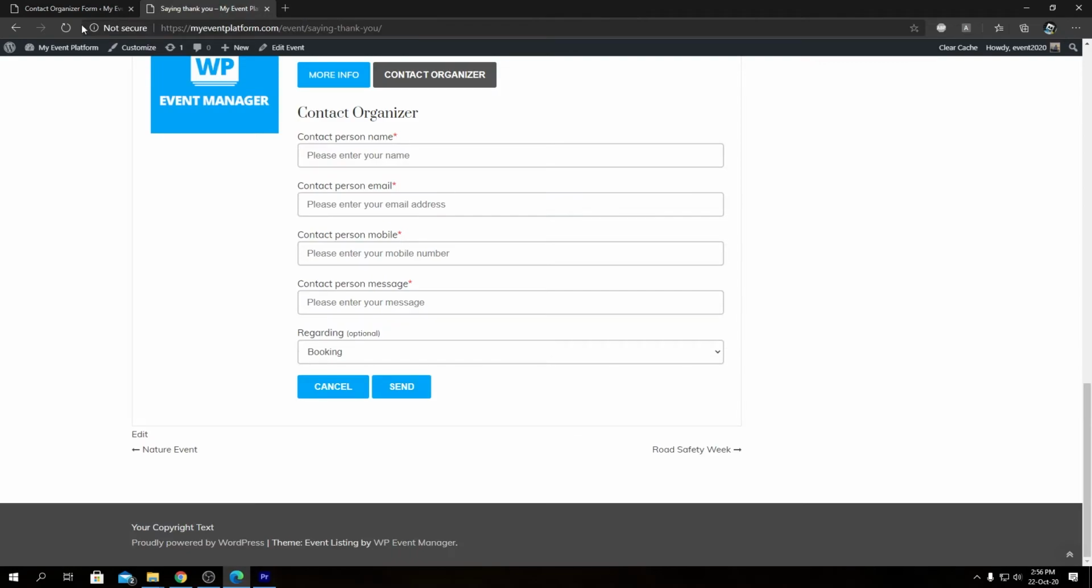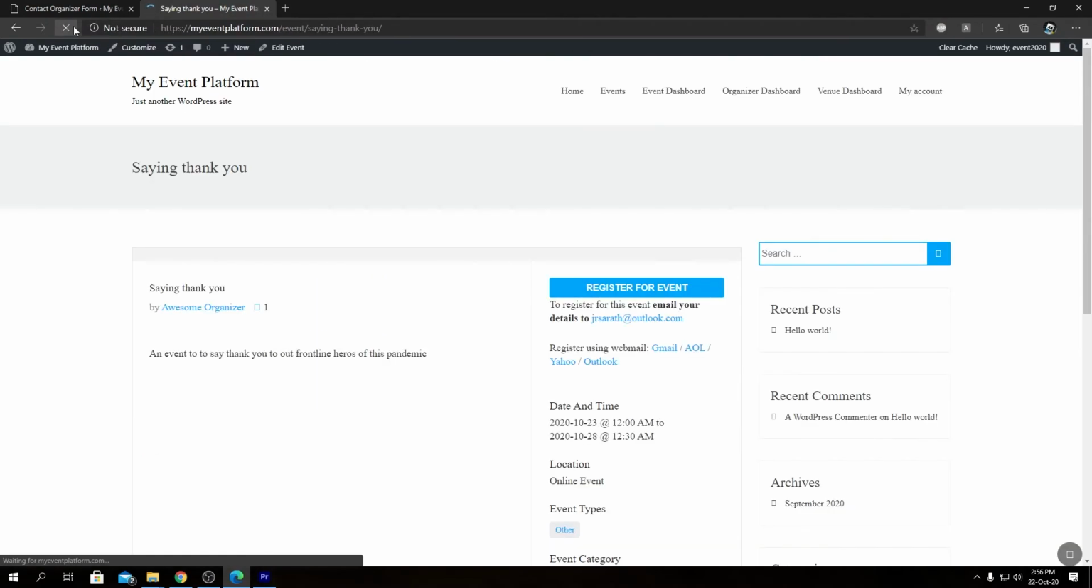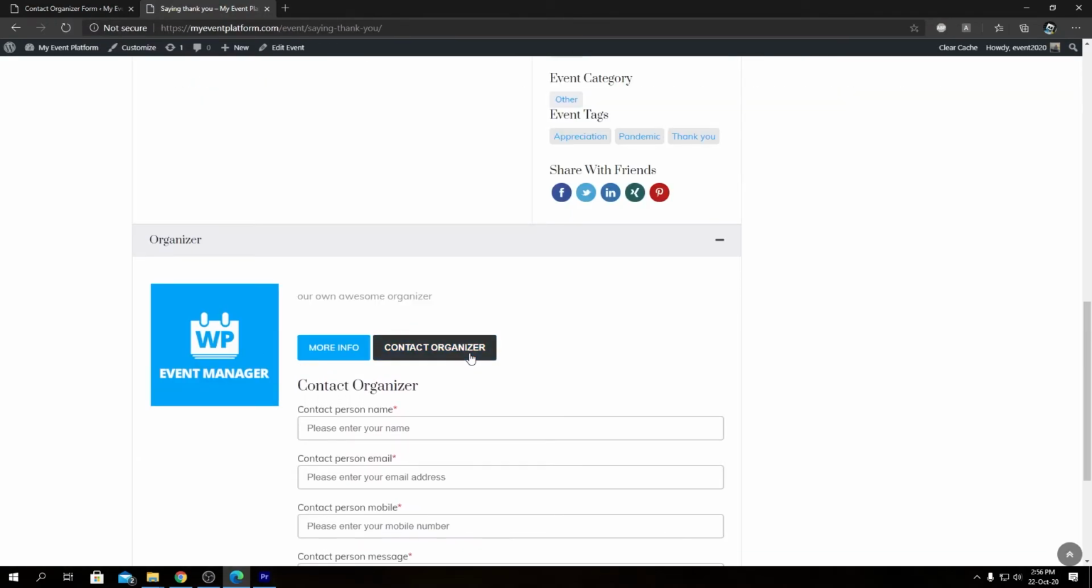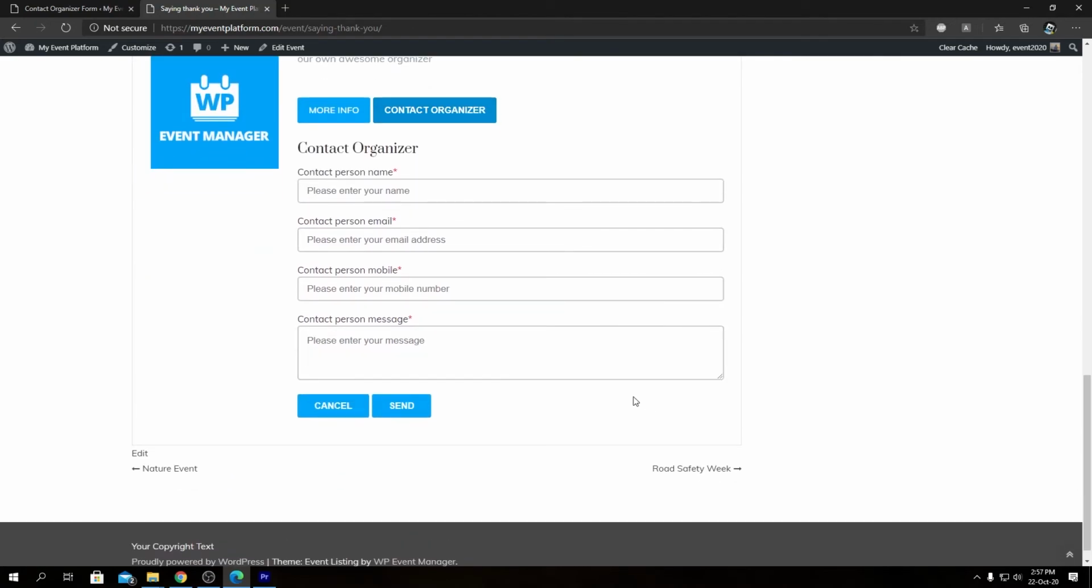So now let's visit the event details page and we will refresh once again. Then we will send a query to the organizer. So let me go ahead and fill this form very quickly so we can take a look at the email that will get sent to the inbox in a short moment. So now let's go ahead and click this send button.